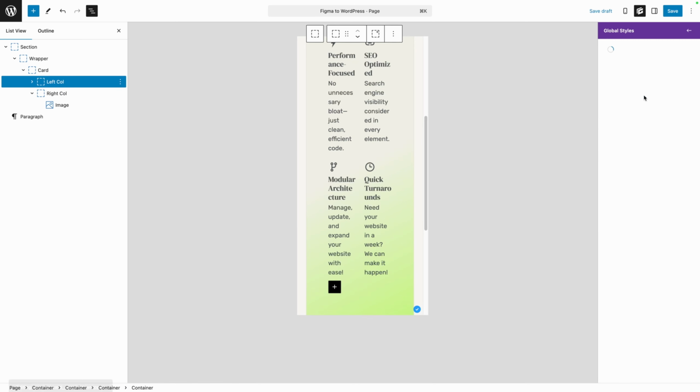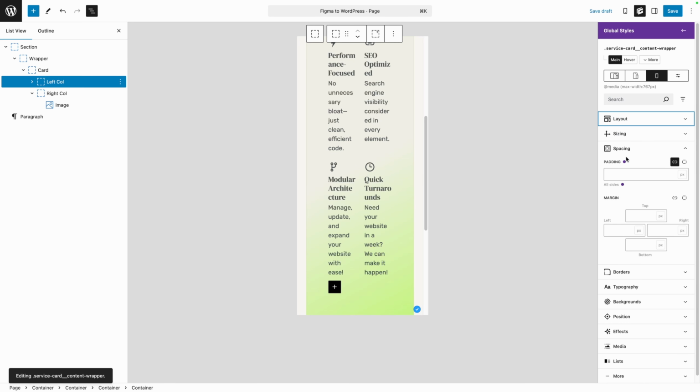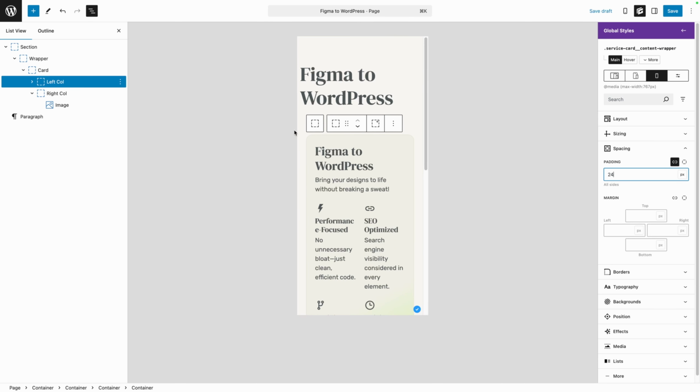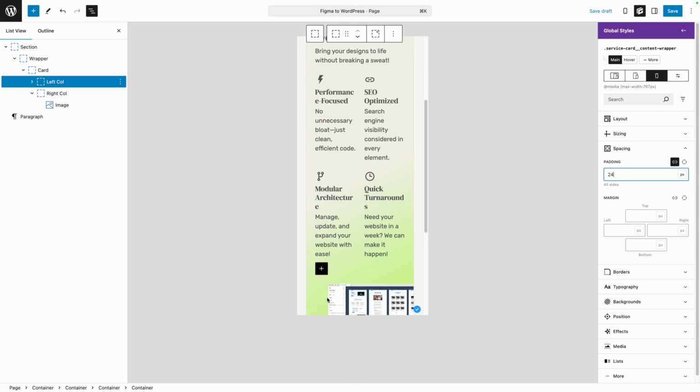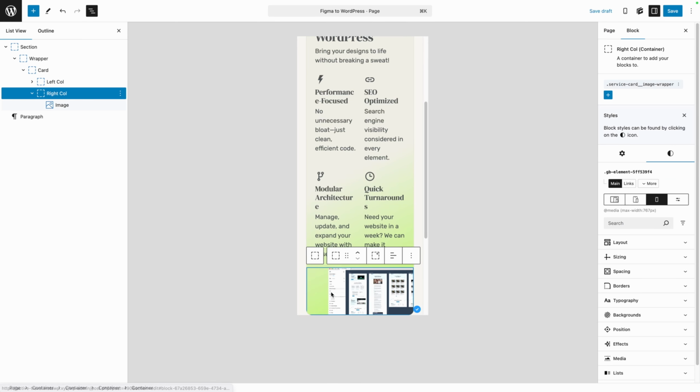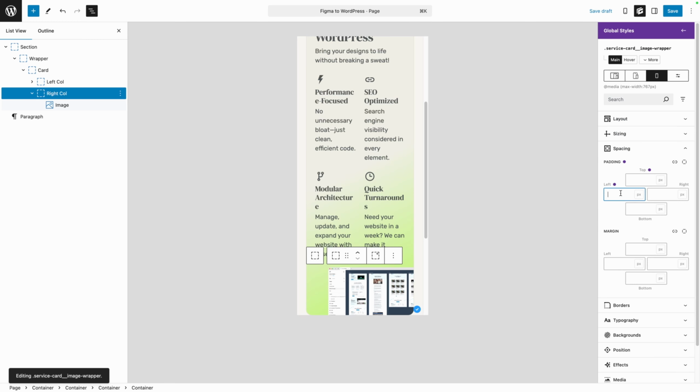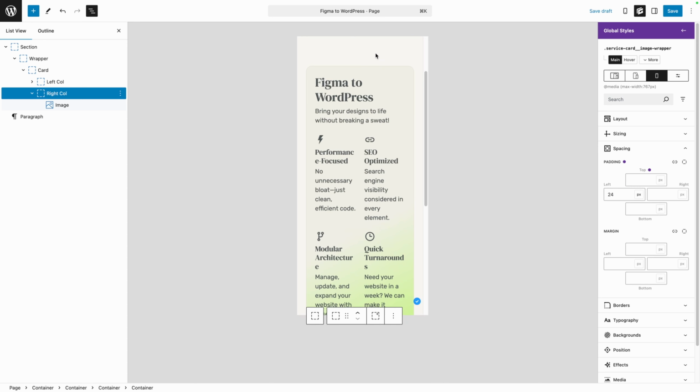So I'm going to go to our service card content wrapper class. We'll make sure that we're in the spacing here. We can see right now it's inheriting that 60 pixels. We want to tighten this up quite a bit. I'll start with something like 24 pixels, which I think is more appropriate for the scale of this. I want to make sure that that matches down here on our right column where we push this image from the side. So I'm going to go ahead and do that now before I forget. And we'll just make sure that this left padding is set to 24 pixels as well. That way we have this nice clean line all the way down the side of our card again.